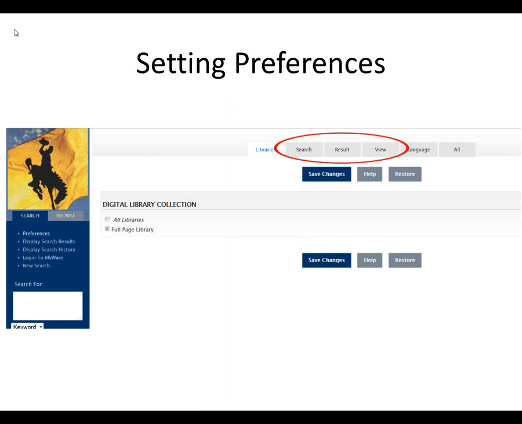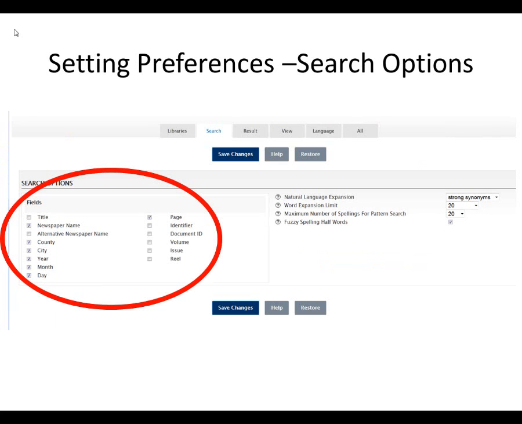Notice the tabs at the top center of the page. You can change preferences for your search, the results of your search, and how you view those results by clicking on the tab and changing options. First, we will do search options.